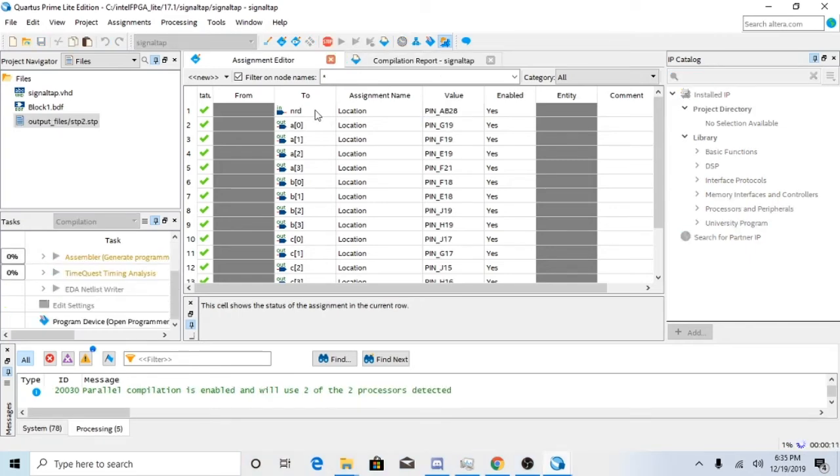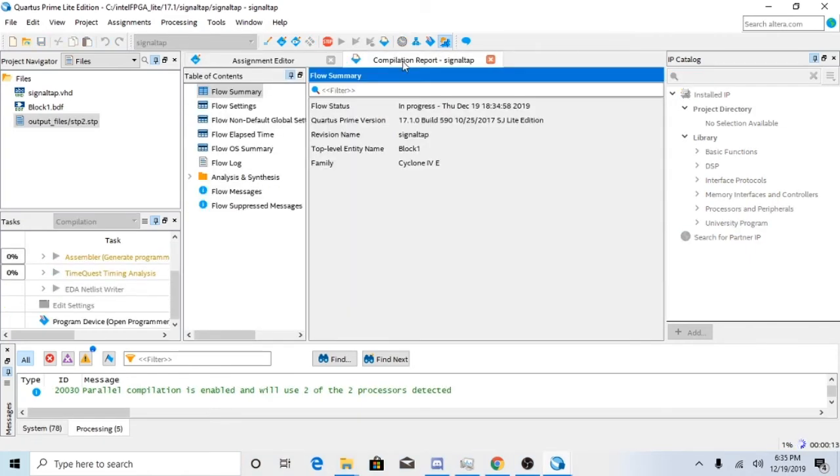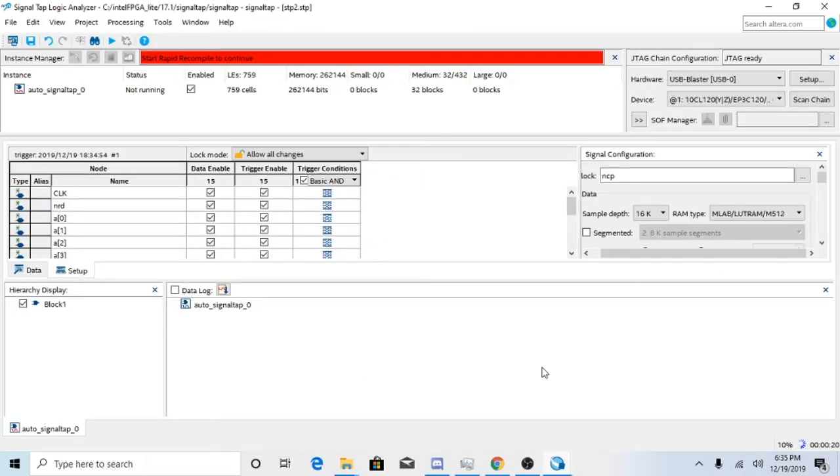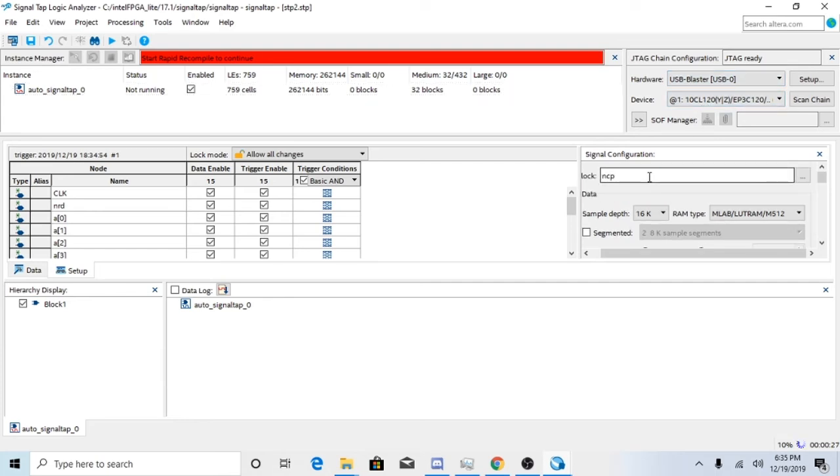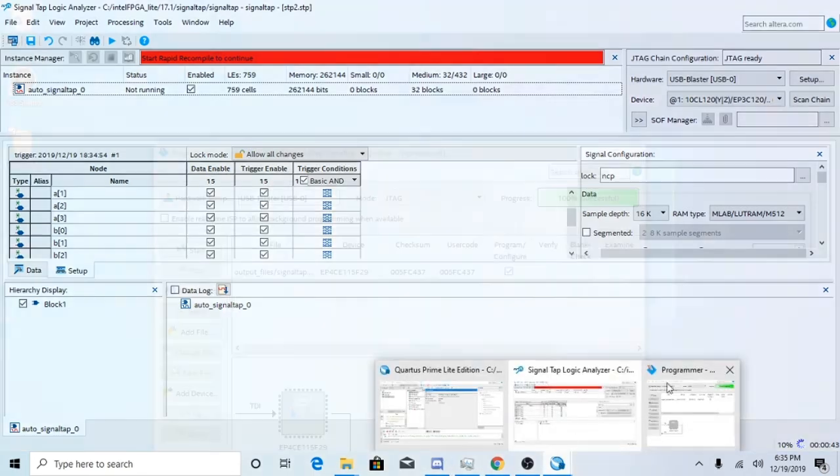So after you get your pin assignments, what you're going to want to do is recompile your project. Then after that, you want to go ahead and open up SignalTap. Select your hardware, which is the USB blaster. Your clock should be set to NCP, and you should have the rest of your inputs and or outputs right here to show you what's going on. And then you're going to want to recompile that again, which I am currently doing right now.